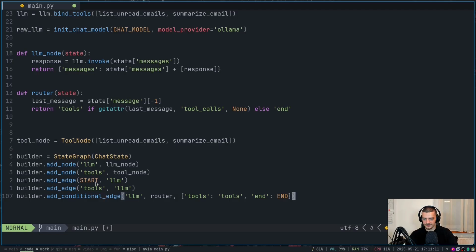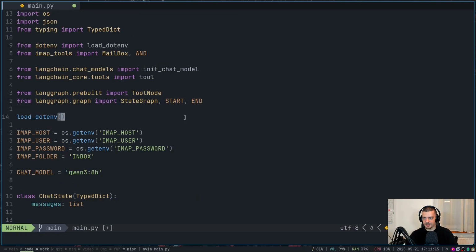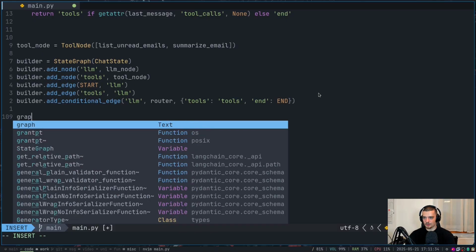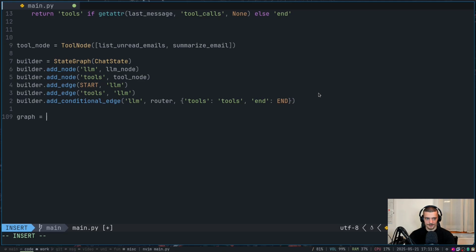All of this stuff that we imported, start, end, and state graph, we imported in the beginning up here from LangGraph. So if you think about it, this is exactly what I sketched in MyPaint. We had the start going to LLM, LLM going to a router, going to either tools or end, and tools going to LLM. This is exactly what I showed you. And now we can compile that. We can say the graph is equal to builder.compile.